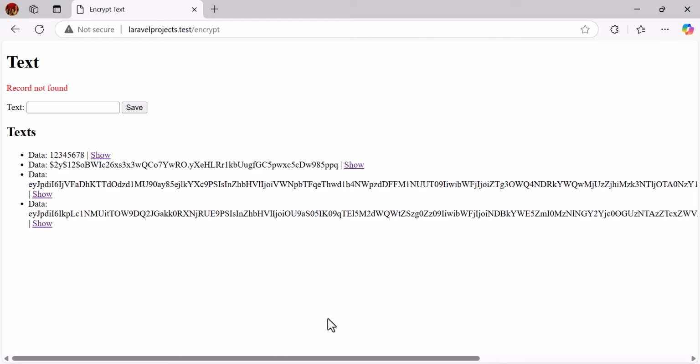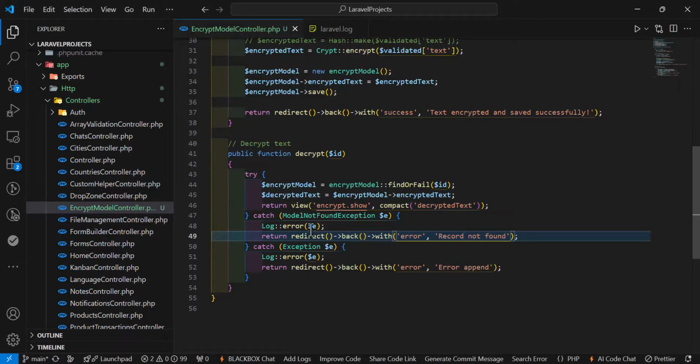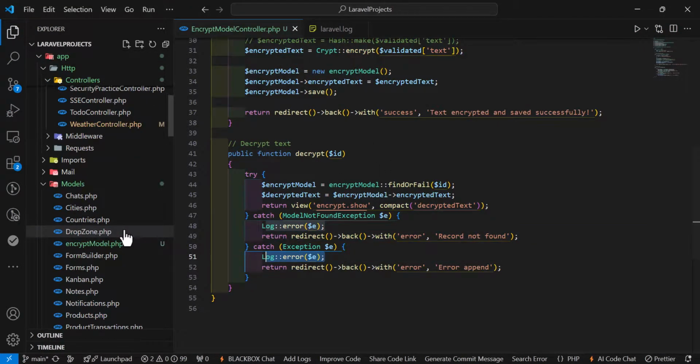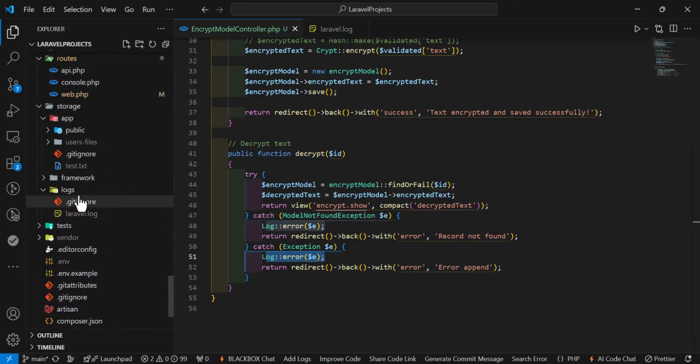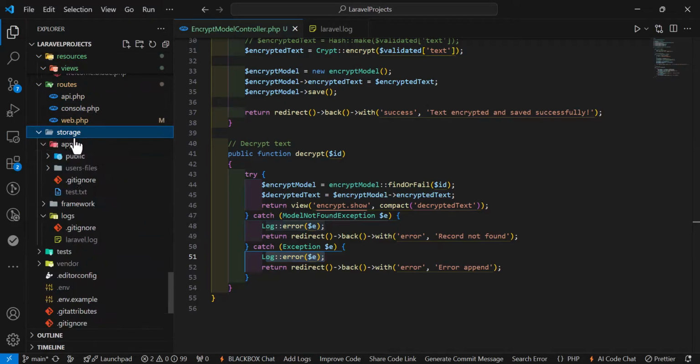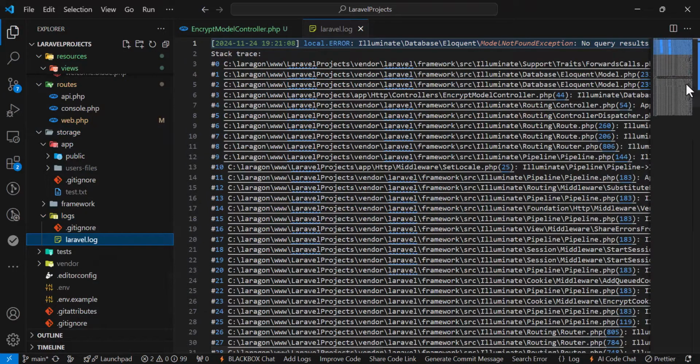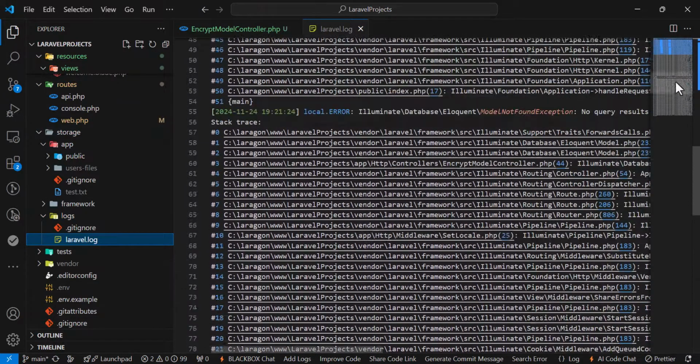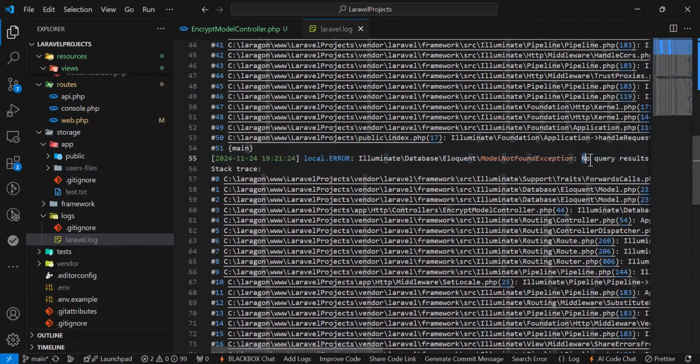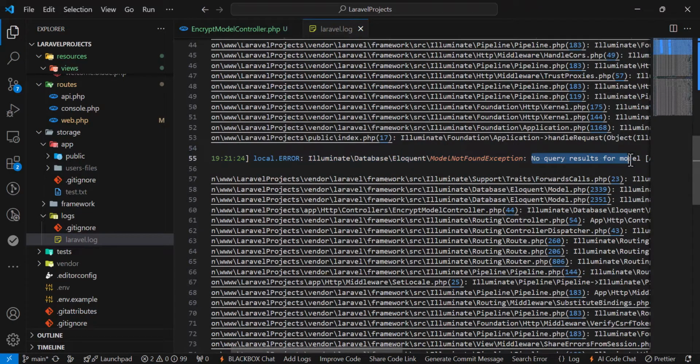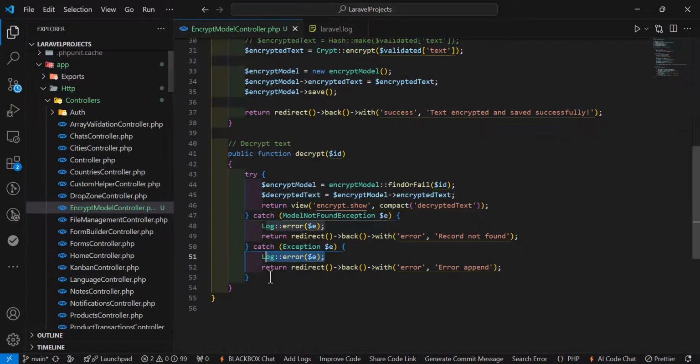And for the developers, if you want to see what happened, you can always go to your log files. So if you go inside your storage folder, logs, and open laravel.log, in here you guys can see all the details why this error has happened. For example, no query results for model. So always try to use try and catch block.